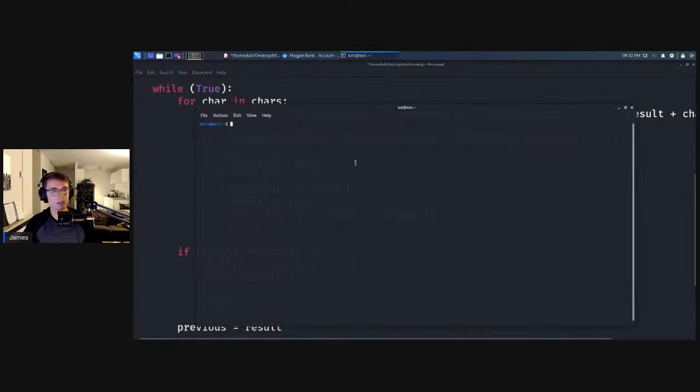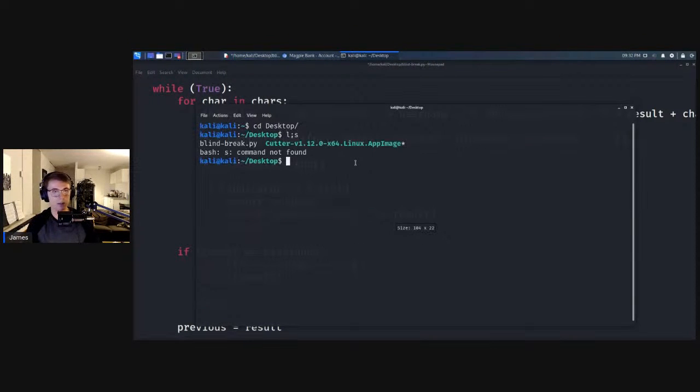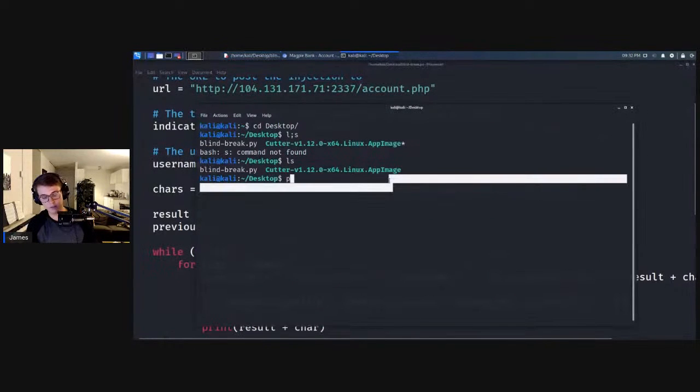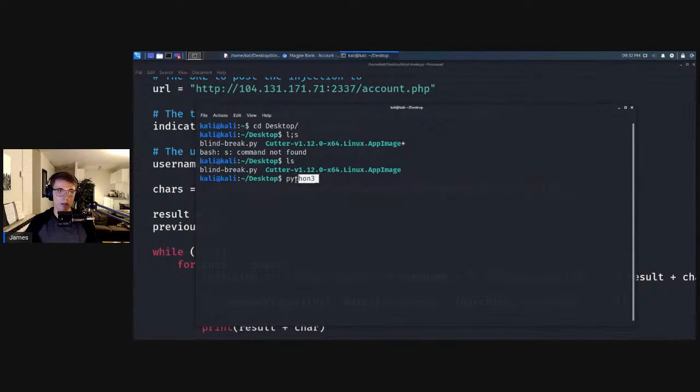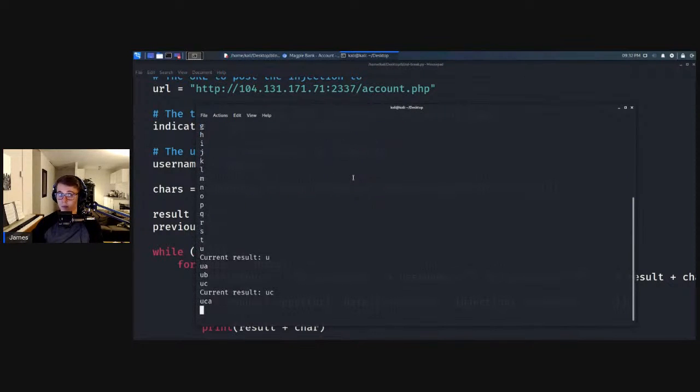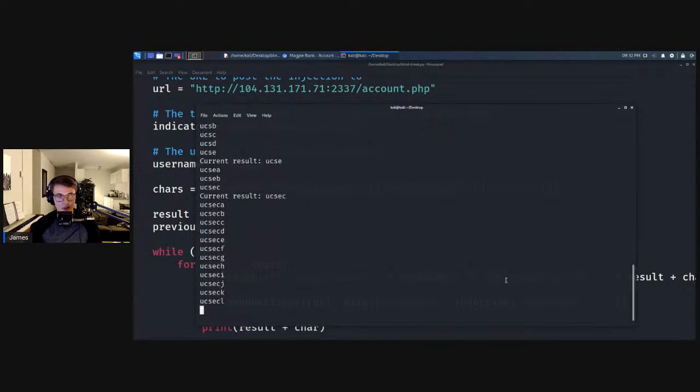So let's see. This is small, let's see if we make this bigger. I have my blind break program here that I've edited and added these variables to. Now if I go python3, make sure you specify Python 3 and not just Python, this is important, and we do blind_break.py, we'll see what happens. It's doing all our work for us. Oh, it found a U, it found a C, and we can just sit here and watch it go. This is a lot faster than doing it by hand.